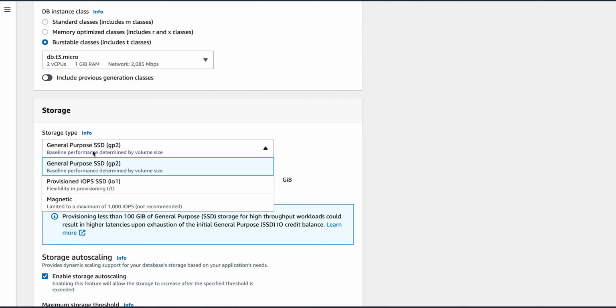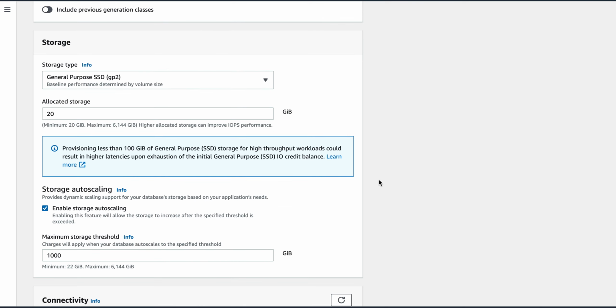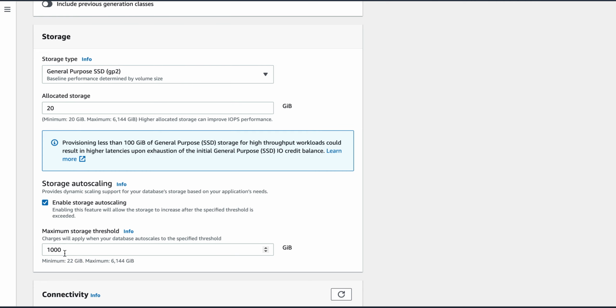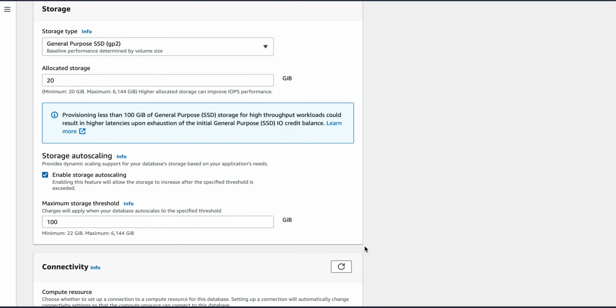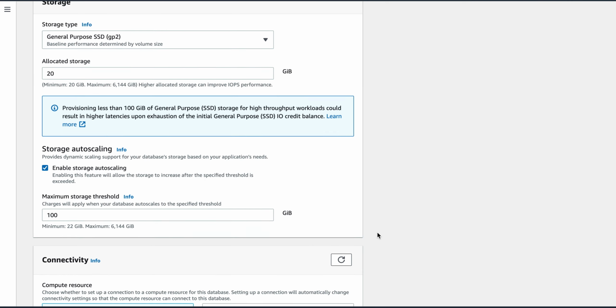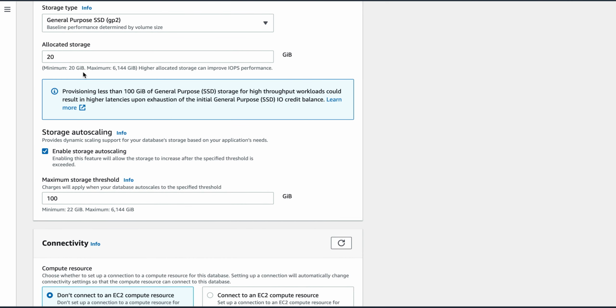Next is the storage. So I need only basic storage. I will go for GP2, and 20 GB is sufficient. Now of course I need to enable it. I can enable auto scaling. I will make it 100 GB. So what will happen is when my storage reaches 20 GB in the RDS, it will automatically scale till 100 GB. Okay, so my instance will not stop working, but I need to put some alerts, right? So we should put some alerts when it reaches this 20 GB, because when it reaches 100 GB it will stop. So I need to closely monitor these thresholds.